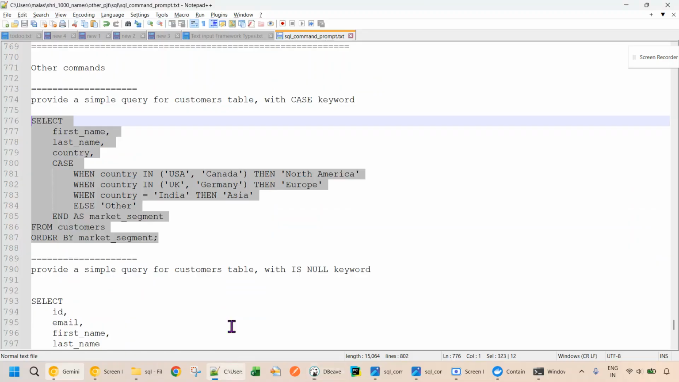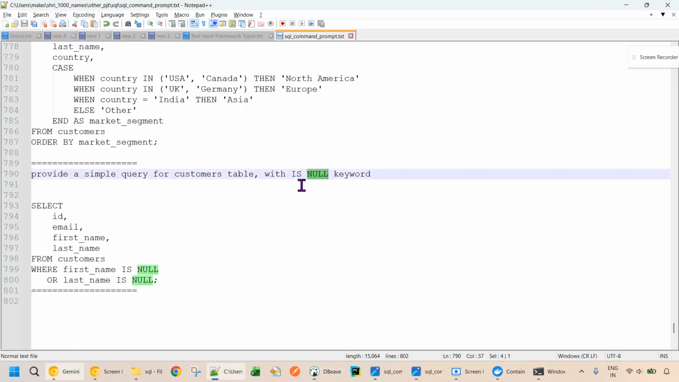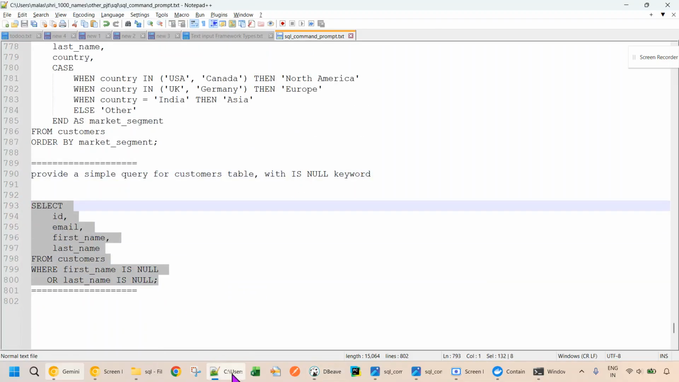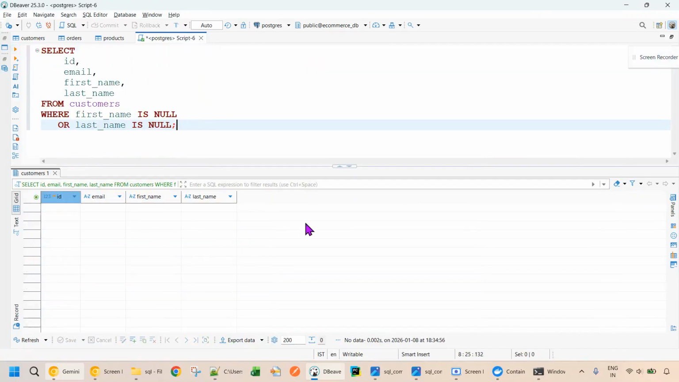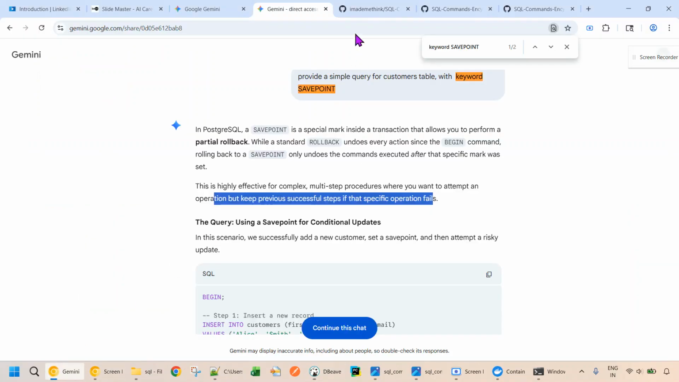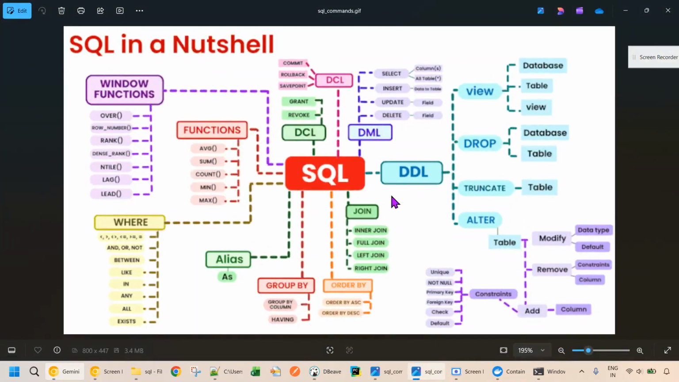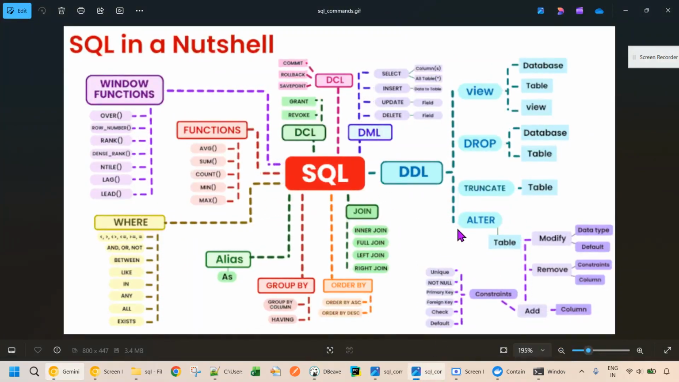Okay, now next is null keyword. Again, if something is null, then based on that I want to see the output, right? So yeah, there's no result. Okay, so that is all about the SQL thing. Okay, we have seen, I think, about 90%, 95% of this.